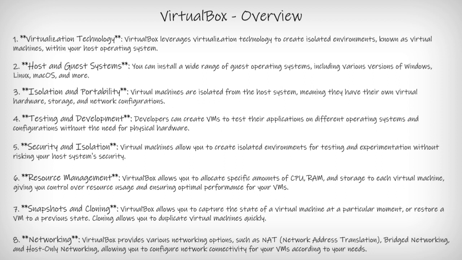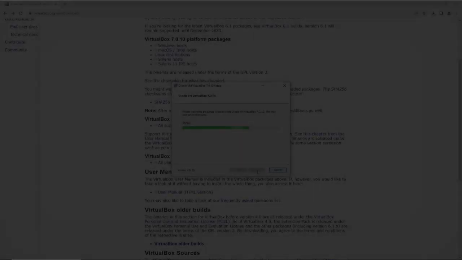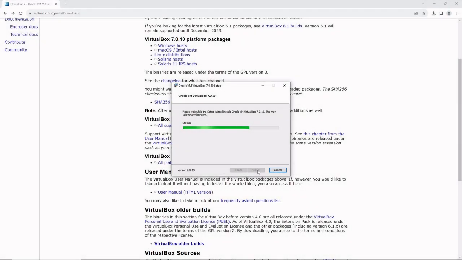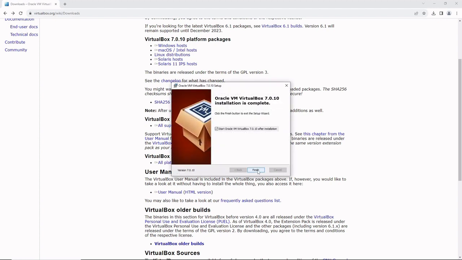Virtual machines provide a high level of security and isolation. This is especially useful in cybersecurity and ethical hacking scenarios, as you can create isolated environments for testing and experimentation without risking your host system's security. Once your installation is complete, ensure that the checkbox next to Start Oracle VM VirtualBox after installation is selected and then click on the Finish button.